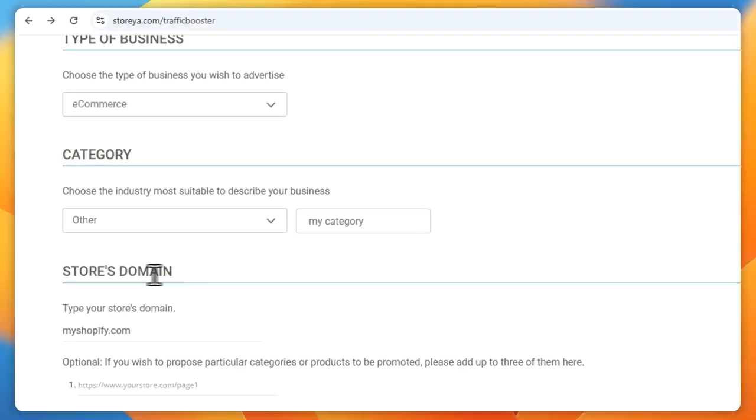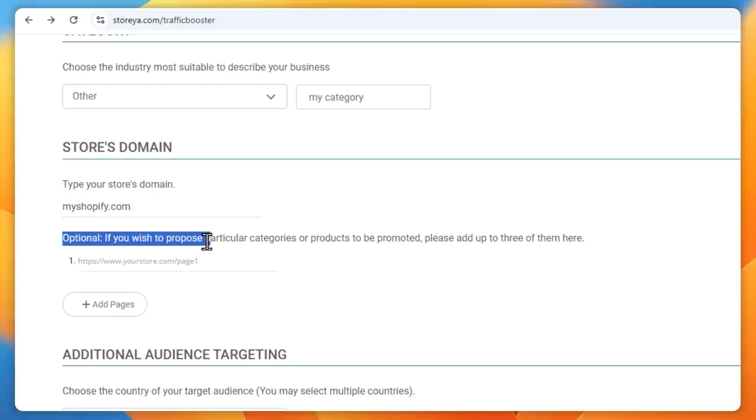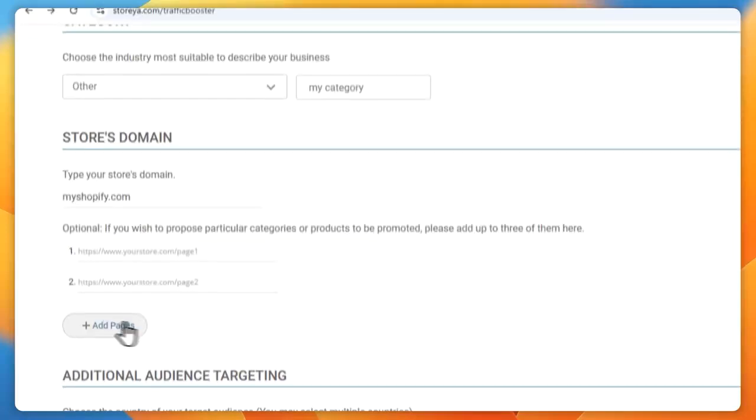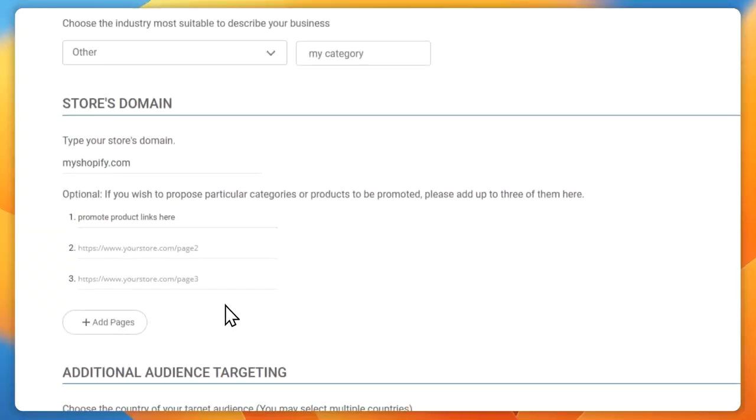And then the next step is that you'll need to input your store's domain. If you're using Shopify, enter your Shopify URL. Otherwise, just enter the homepage of your e-commerce platform. This is important because Story's AI will scan your entire product catalog and optimize your campaigns based on what you're selling. You can also add specific product pages or categories that you want to promote. This is especially useful if you want to focus on certain bestsellers or seasonal items.